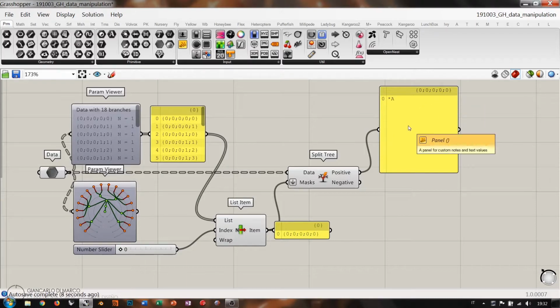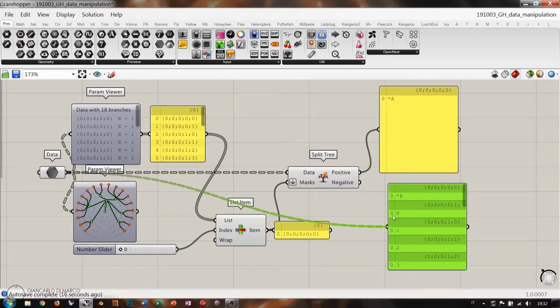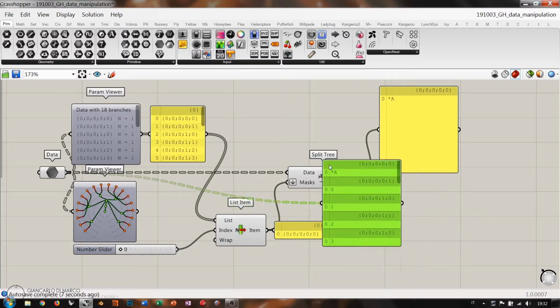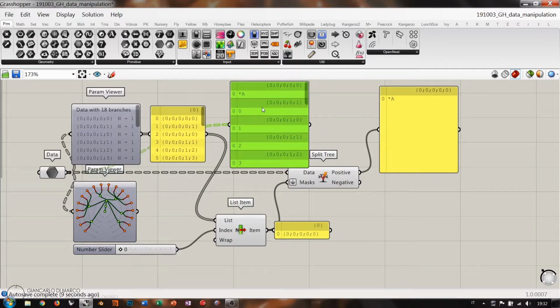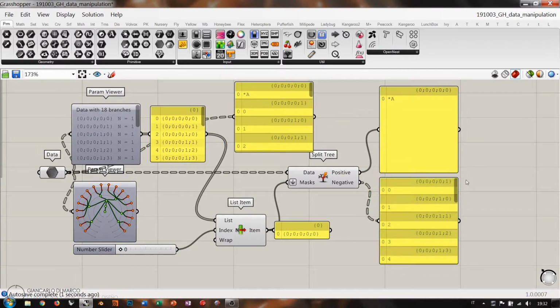So let's go back and see what this asterisk A is by plugging the original data tree to this new panel, and we see that this is actually the 00000, which corresponds to this mask. And if we take a look at the negative output, we will see that the tree is no longer starting from asterisk A, it is starting from 0, 1, 2, 3, 4. So the first branch is sent to positive, and all the remaining branches are sent to negative.